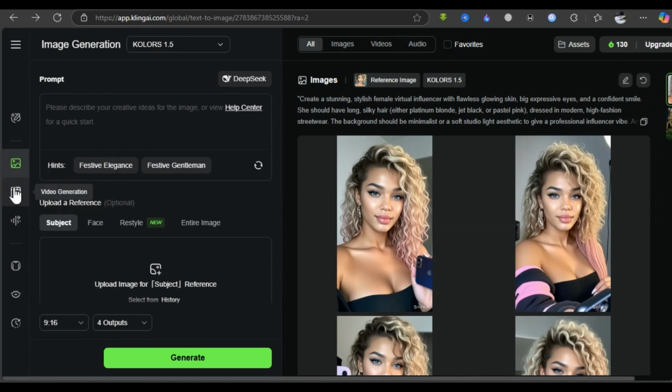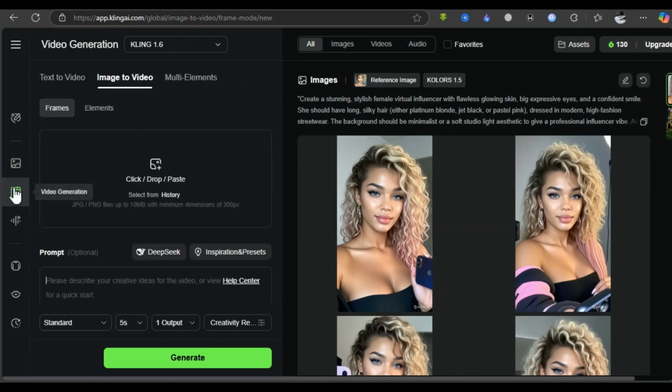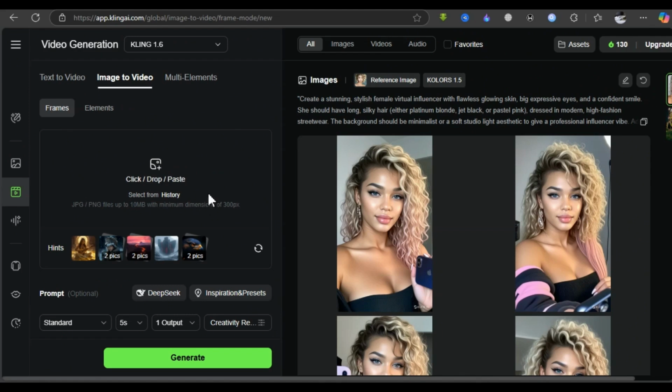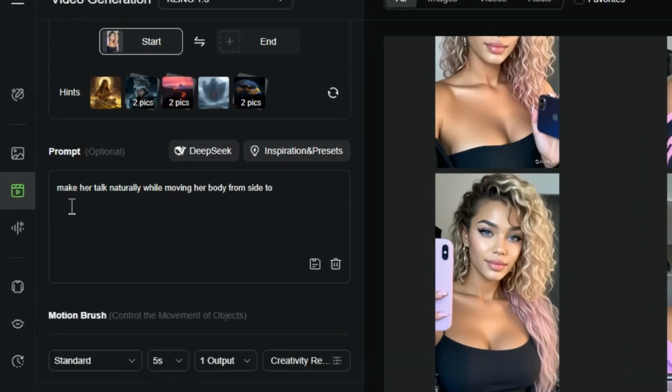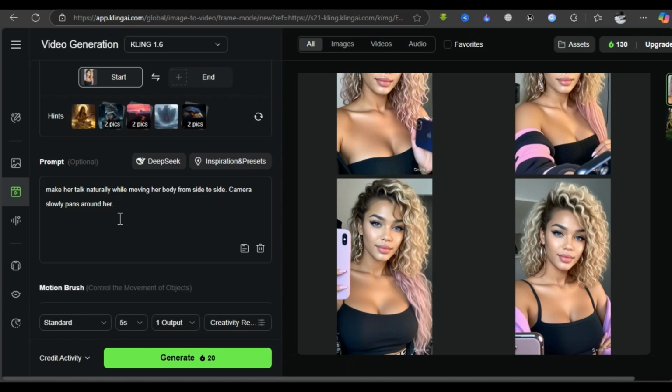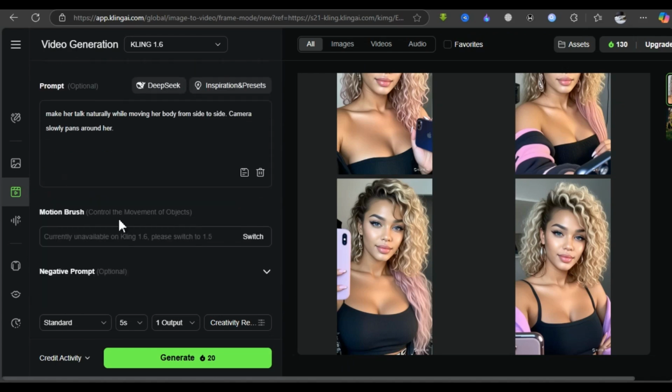After successfully downloading your image, just head over to the video generation section here and upload the image here. Now type in the details of what you would like your influencer to do. For instance, make her talk naturally while moving her body from side to side. Camera slowly pans around her. Always be specific with your camera movements, else the camera would be static and would not move.